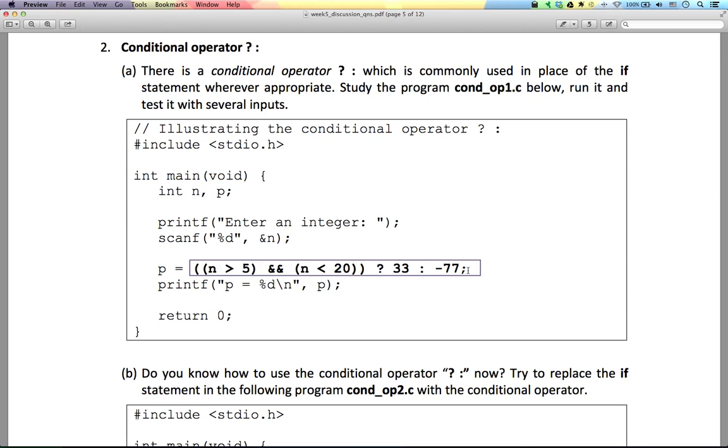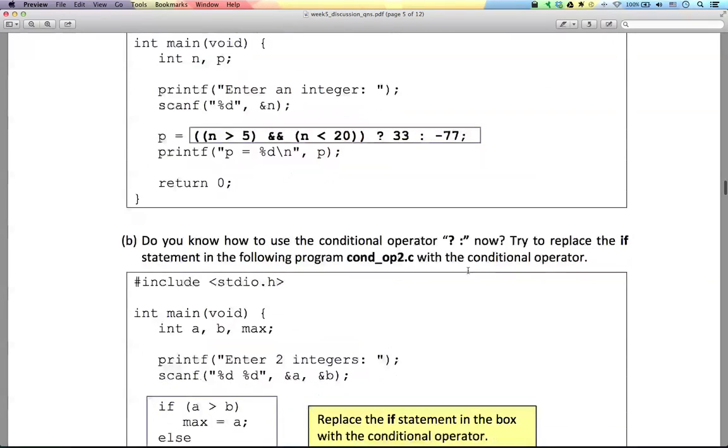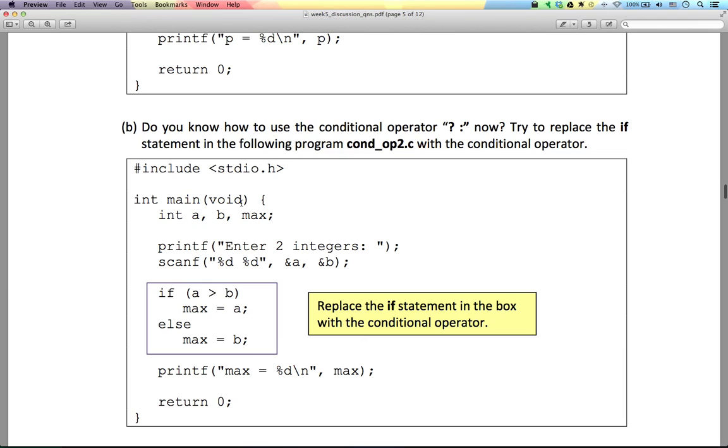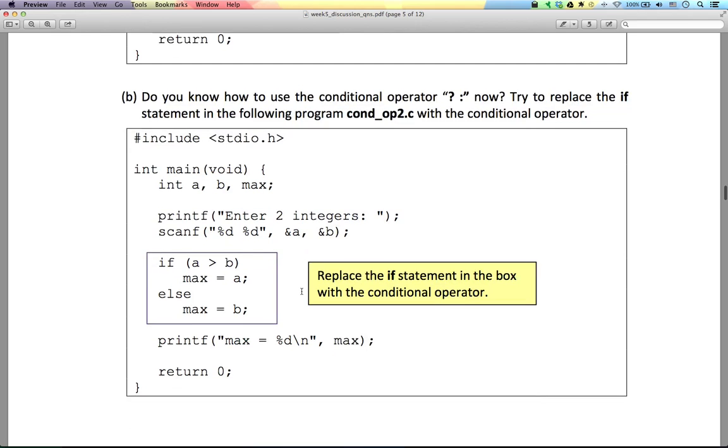Now, let's move on to part B. It wants to output the larger one of two integers. So we have a, b, max. Enter two integers and assign them to a and b. If a is larger than b, max equals a. Otherwise, max equals b, and then it will print max out. It asks us to replace the if statement in the box with the conditional operator. How do we do that?